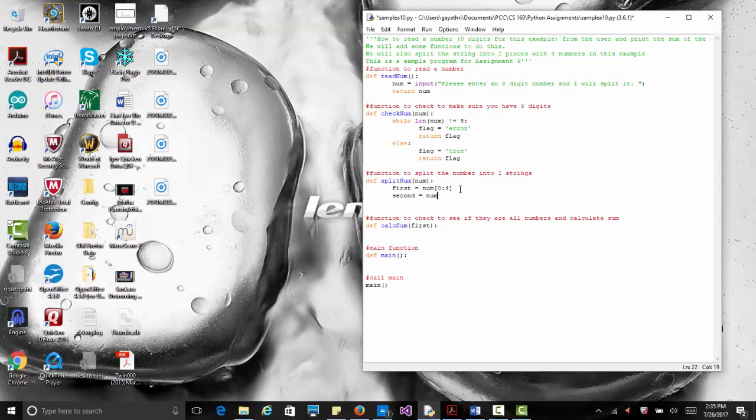So we do the same thing, num square bracket from 4 colon 8. Remember, the first 0 to 4 is not included. So 0, 1, 2, 3. It stops at 3, which will give us 4 digits. Then here we start at 4, 5, 6, 7. We stop at 7, and that gives us the second set of 4 digits.